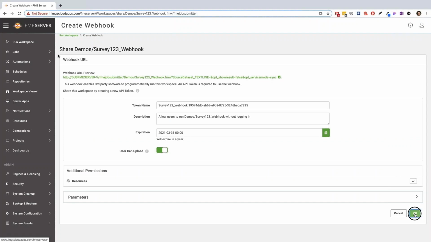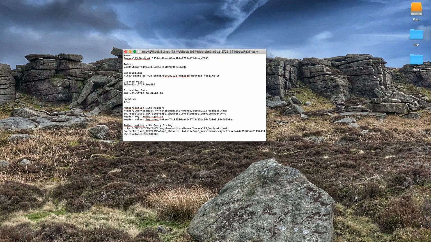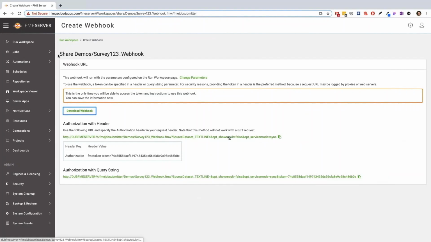So if we hit OK, this will take us through to the webhook page, and it shows us we've got the ability to download it, which is a one-time thing, which takes all of that information, creates it into a text file, and stores it. It's a good thing to store that file somewhere safe so that you can retrieve the details about it at a later date. And then you've got the two security options. You can either use it as a header in HTML, or you can use it as a query string, which is where the token gets appended to the end of the URL. So we can just copy that one.